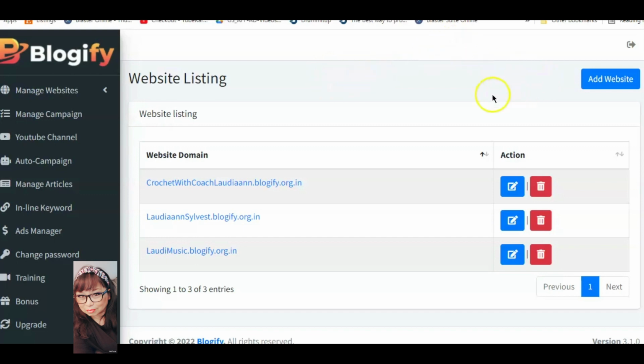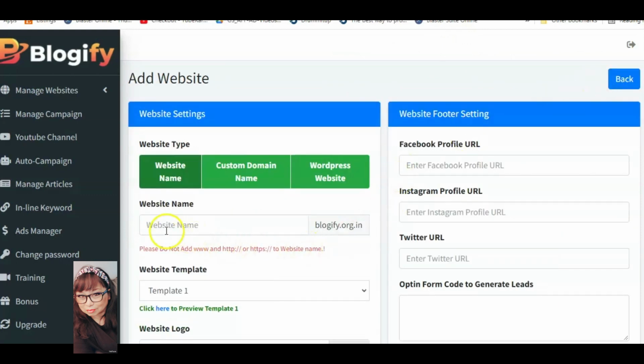And how do you do that? Well, you're going to add your website. You're going to name your website. Use the Blogify.org.in services because it's free hosting when you use that. Or you can have your own custom domain name and WordPress website.